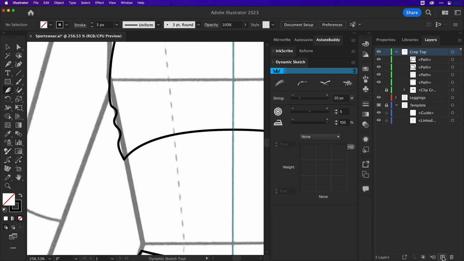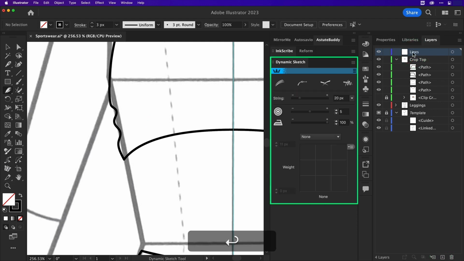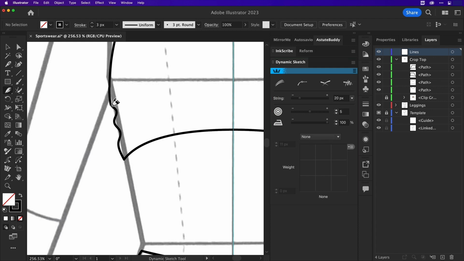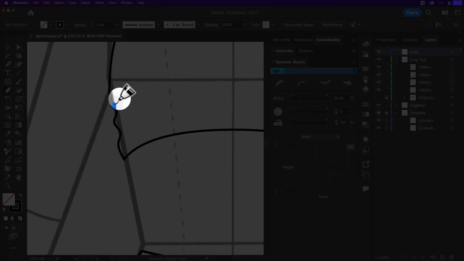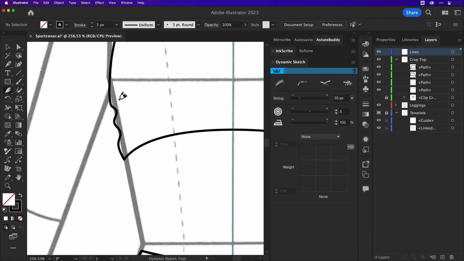So we'll make a new layer called Lines, and rather than using the pencil tool, I'm going to use Dynamic Sketch. Dynamic Sketch gives you more control over your accuracy and fidelity than the pencil tool. And all the options are here in the panel, so you don't have to keep going back and forth into the Preferences dialog. Dynamic Sketch also comes with a string on the cursor, which allows you to pull the path along for more accurate corner drawings, but you can turn that off if you want to.